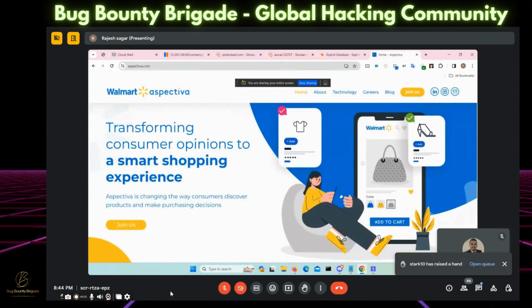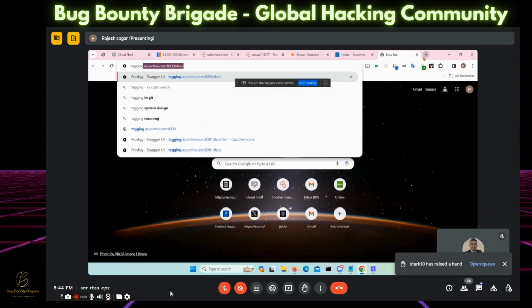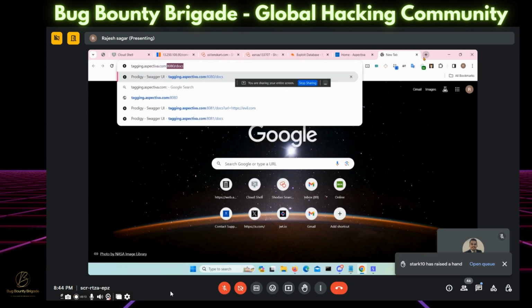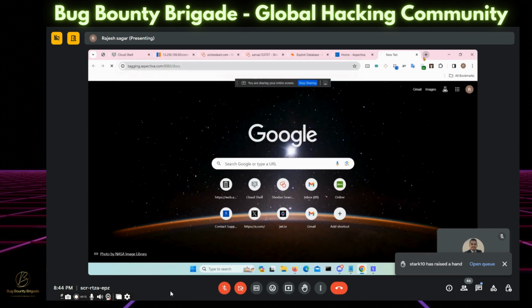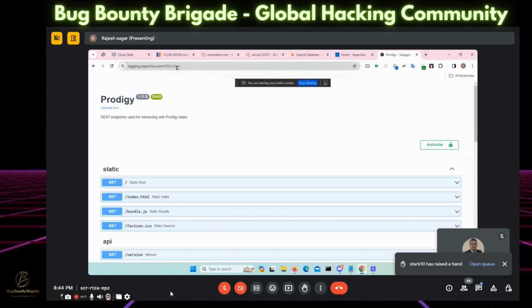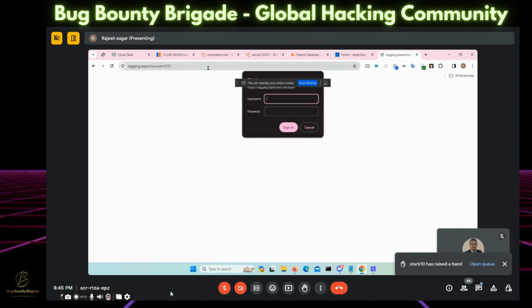I started searching, and after some recon, doing my subdomain enumeration, I got tagging.aspectiva.com with this particular port open. So I got a Swagger UI. Not only this, after going through the data, I got that. So this is what I got from my recon process.